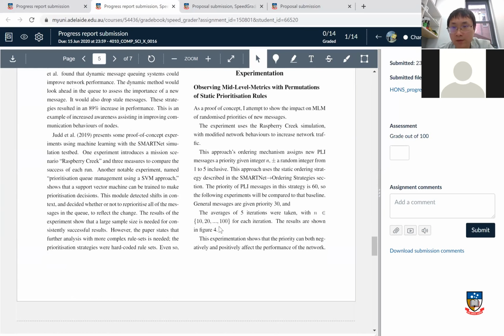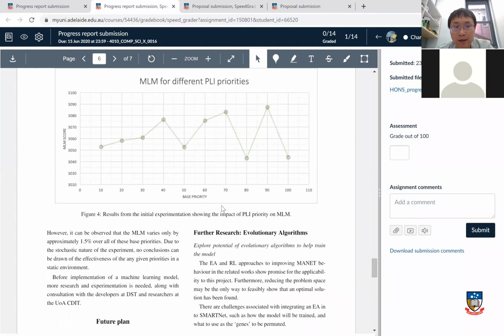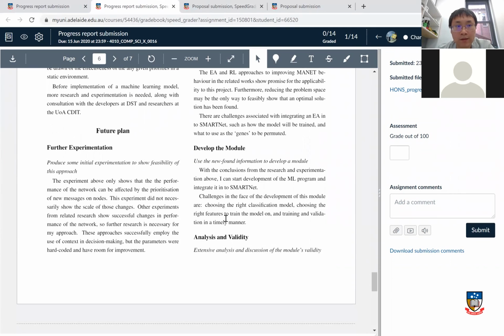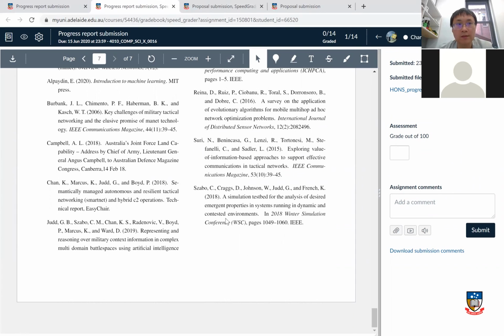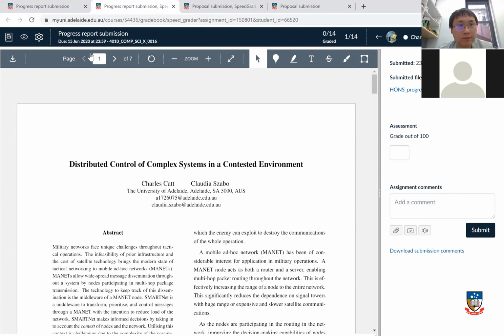For example, this one is very good. It shows some results and also your future plan, a plan for next semester: what are you going to do? And the references. Okay, so this is the second milestone. Third milestone.